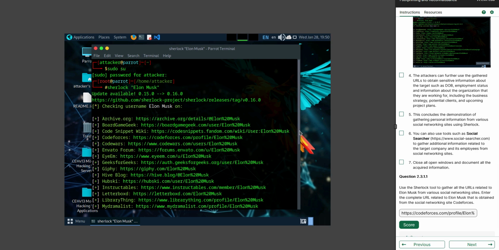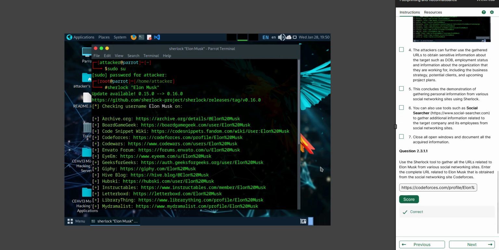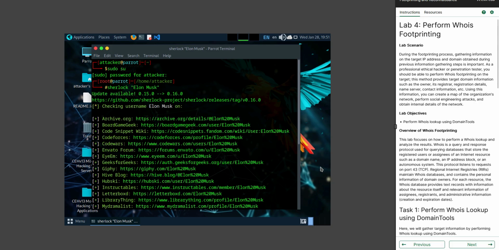So that's basically what they're having you do here. Perform a reconnaissance. And that was a Linux command you ran. That's the software built into this Linux workstation, so you're able to run that. All right. So we scored that. That was good. We got our screenshots, and we go to the next one. Now we're looking at Lab 4. Perform Whois footprinting.